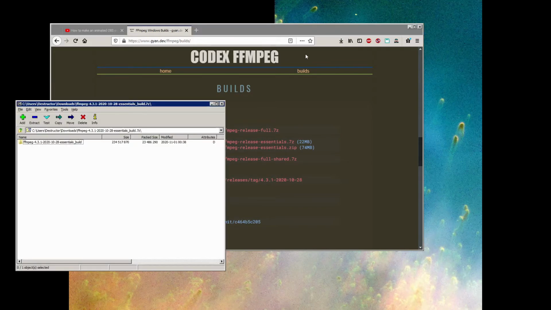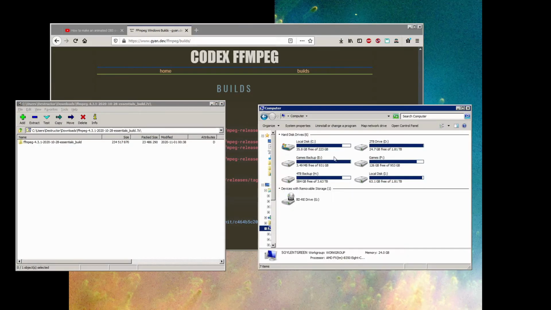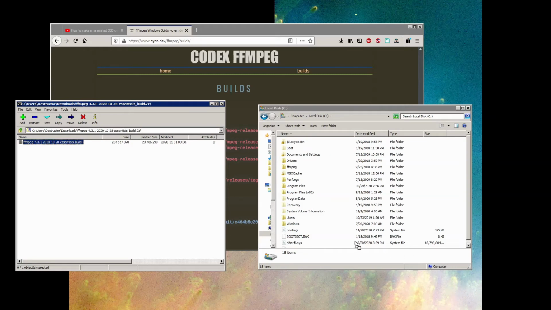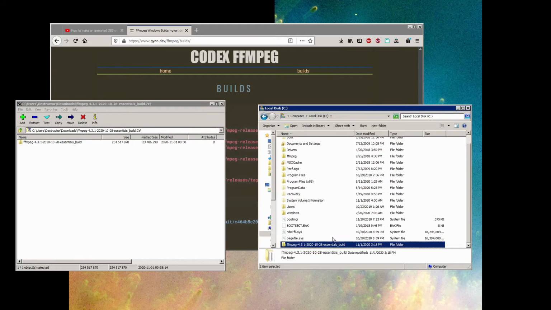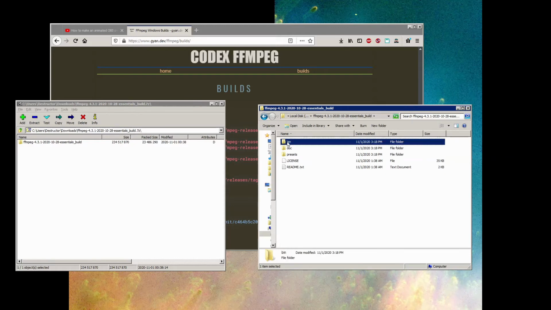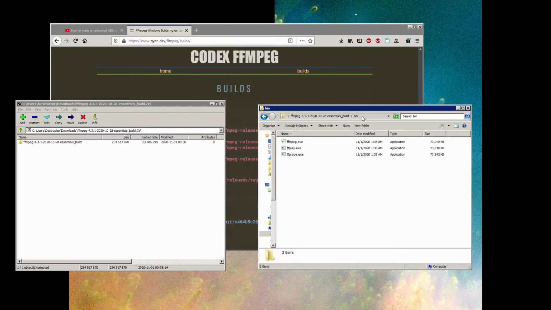Once you've downloaded the archive, open it and extract the contents to your favorite workspace. I'm just going to extract mine to the C drive for ease of use. Once it's extracted, double-click to open up the folder, and then double-click the bin folder. Right-click the address bar and select copy address.